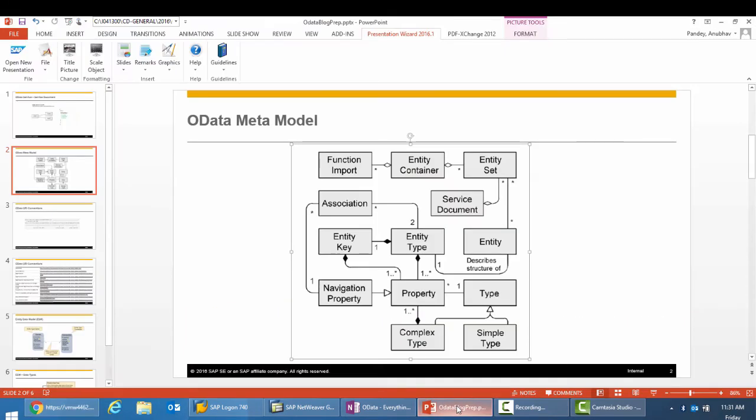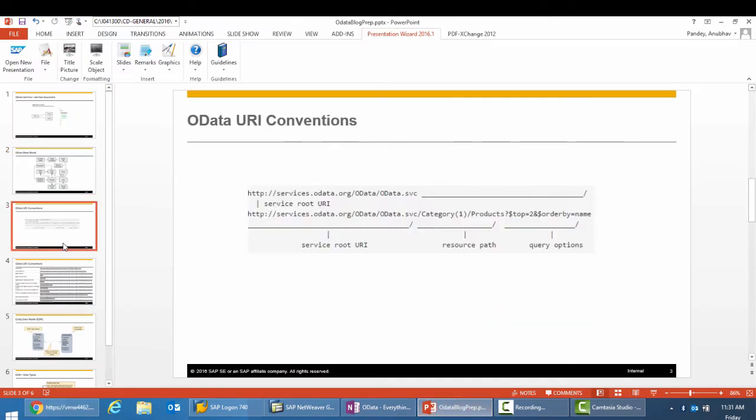Now let's quickly understand the OData URI convention and look at some of the examples. An OData URI would normally contain three parts to it. One is the service route URI, which represents the service itself. Then there will be a resource path, which defines what resource we are trying to access, and then the query option.